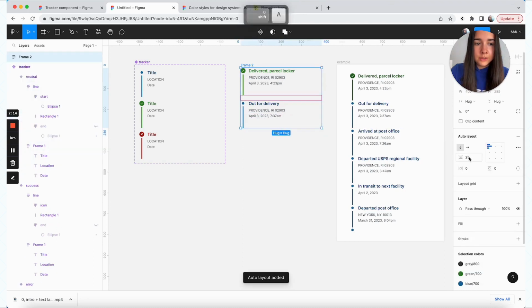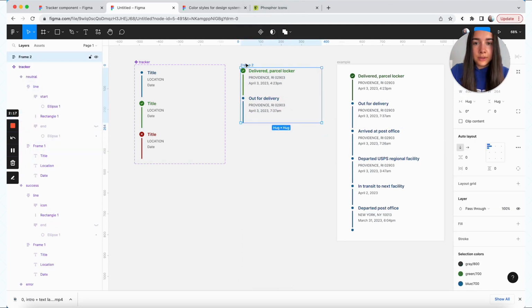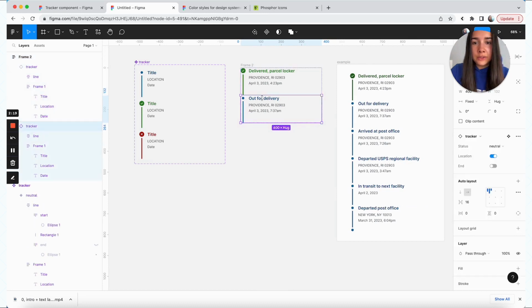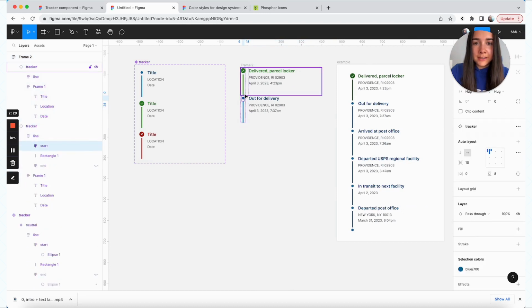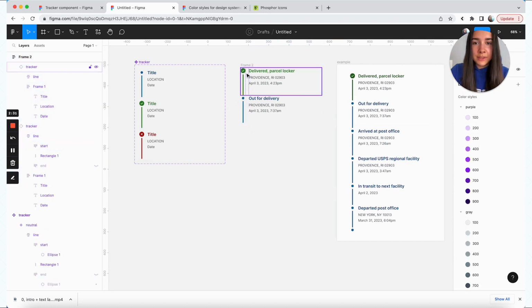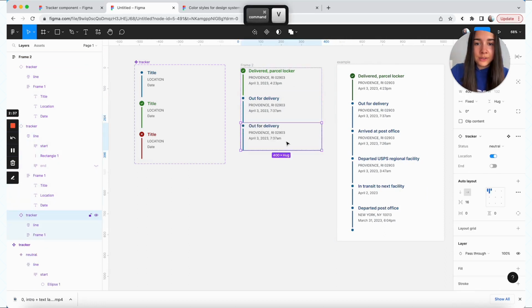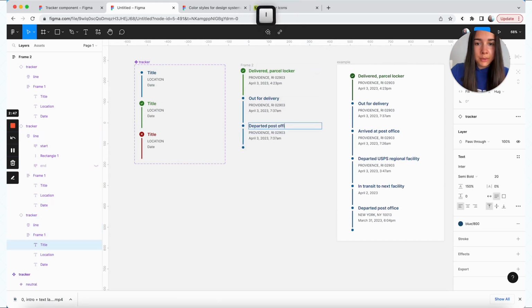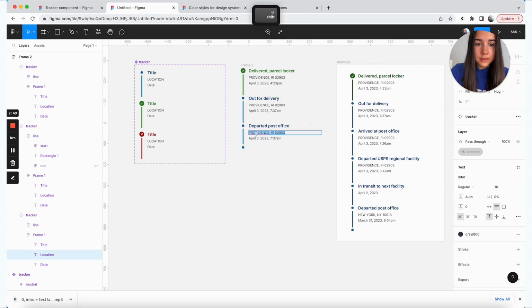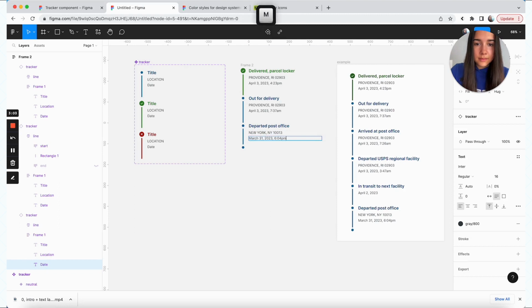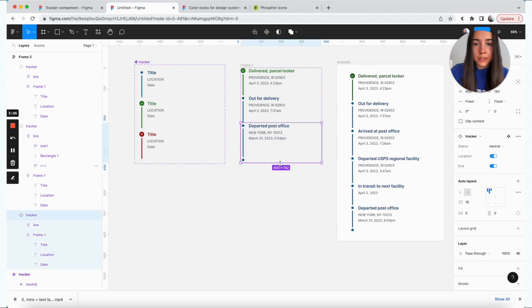And I'll combine these two together, and they don't need any spacing for the auto layout because the built-in padding here already maintains a little bit of space in between these two lines. And let's do just the very last one. We'll add an end piece, and we'll update the title and the location. If we wanted, we could also make it slightly bigger.